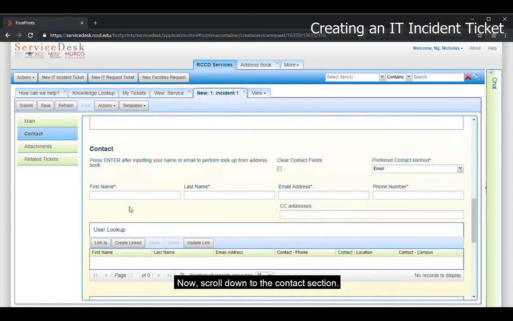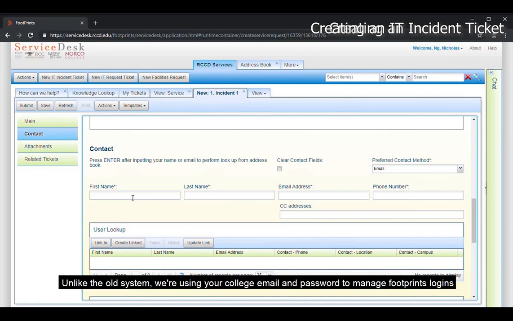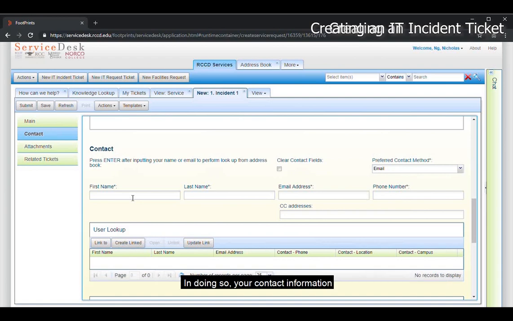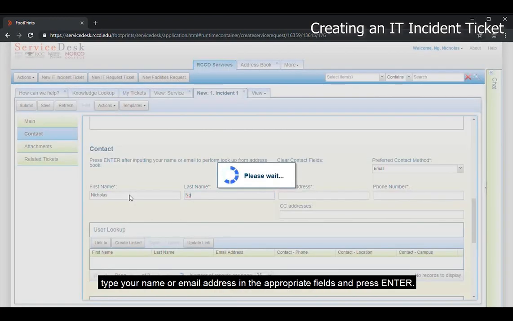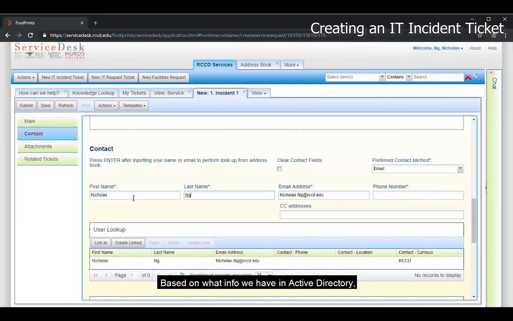Now, scroll down to the Contact section. Unlike the old system, we're using your college email and password to manage Footprints logins. In doing so, your contact information is not going to be automatically populated in the Contact section. Don't worry, to pull your information from the address book, type your name or email address in the appropriate fields and press Enter. Based on what info we have in Active Directory, you will have to enter in your missing contact info.